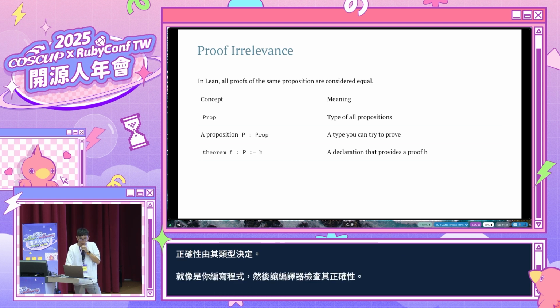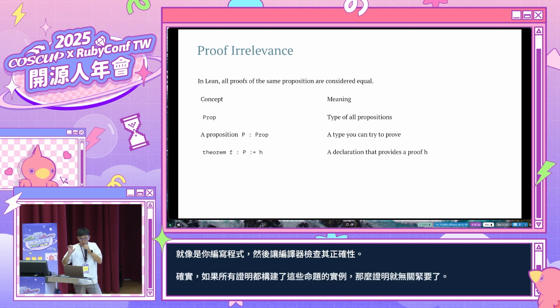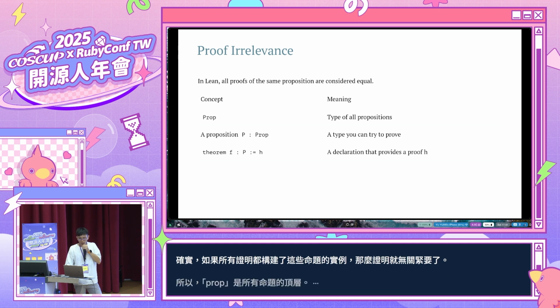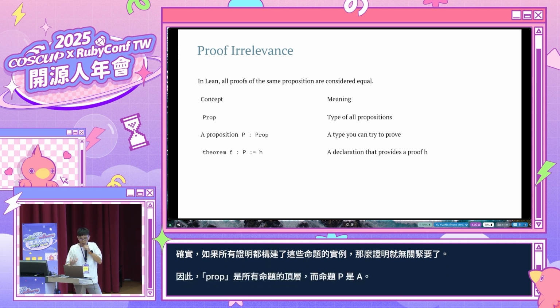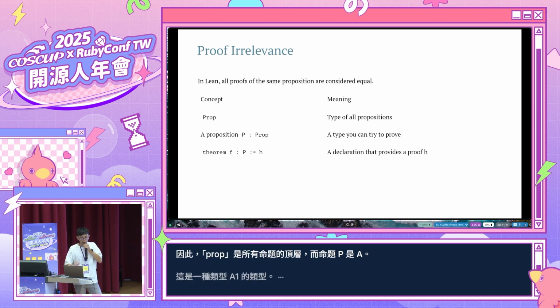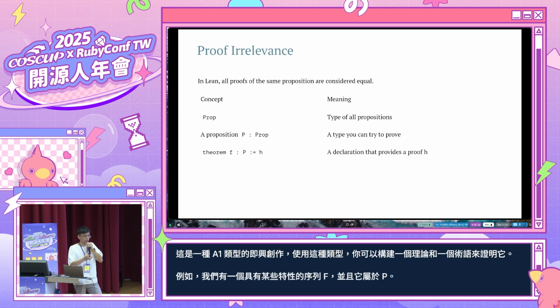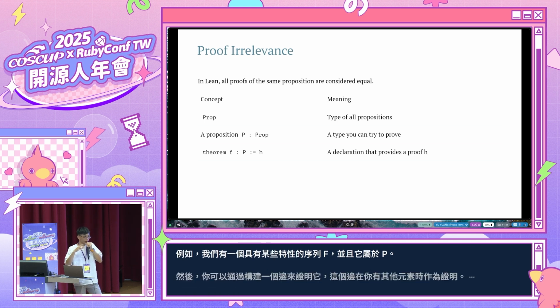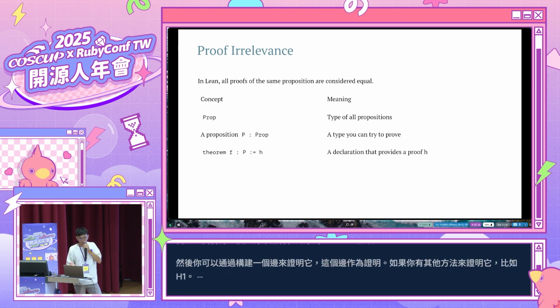And in the end, the proofs are irrelevant if they all construct an instance of these propositions. So Prop is the type of all propositions, and a proposition P is one type in Prop. For this type you can construct a term to prove it. For example, we have a theorem F with some properties, and it belongs to this P. Then you can prove it by constructing H, which is a proof. If you have other ways to prove it, like H1, H2 or H3, those are equivalent to this proof.